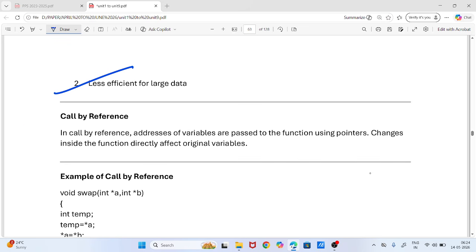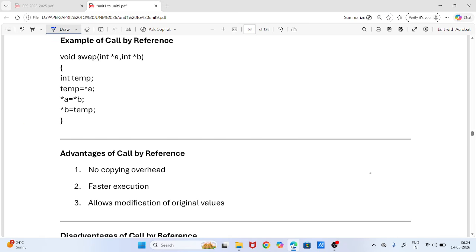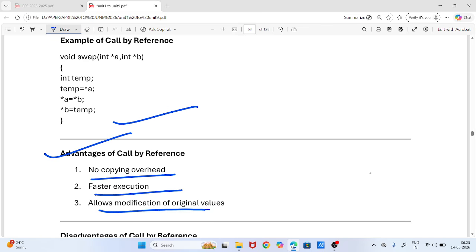large data. Call by reference: in call by reference, addresses of variables are passed to the function using pointers. Changes inside the function directly affect the original variables. Example: void swap(int *a, int *b) { int temp; temp = *a; *a = *b; *b = temp; }. Advantages of call by reference: no copying overhead, faster execution, allows modification of original values.